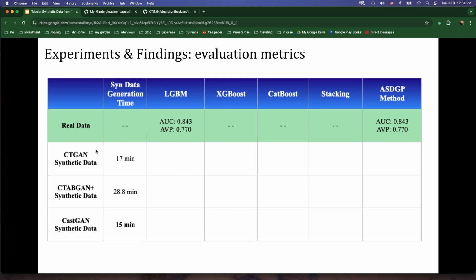When I am comparing the performance of these tabular GANs, first I want to check the computational efficiency, which is how long it takes each tabular GAN to generate the same size of training data. CTGAN took 17 minutes. CTAB GAN Plus took around 30 minutes. And CAST-GAN took 15 minutes.